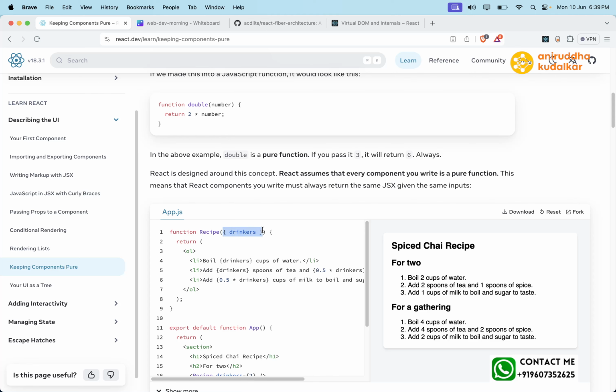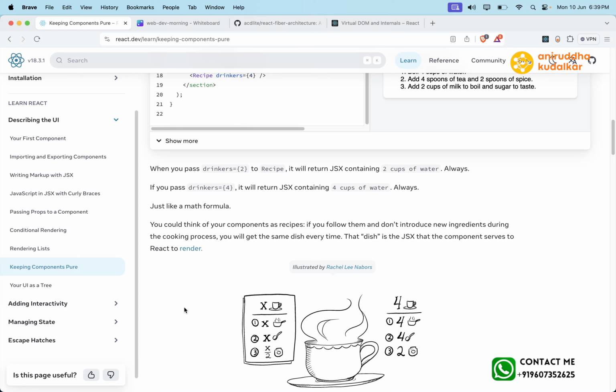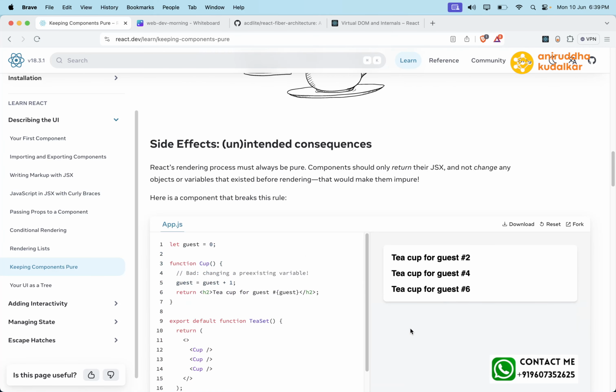So these are the props. If you have given these props, the recipe component should return the same output. There is no change. You could think of the components as recipes. You give some input, it will give you some output. Now there is something called side effects.